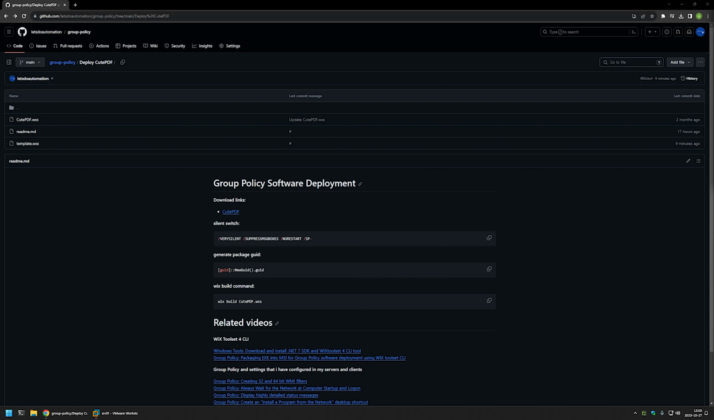In this video I will be using group policy to deploy CutePDF. I will deploy it using two different methods. One is where we create a policy for the main computers and then the computers install the software during startup. Another one is where we create a policy for the main users and then the users themselves can install the software whenever they like. I will also use Wix to package CutePDF executable into a MSI file.